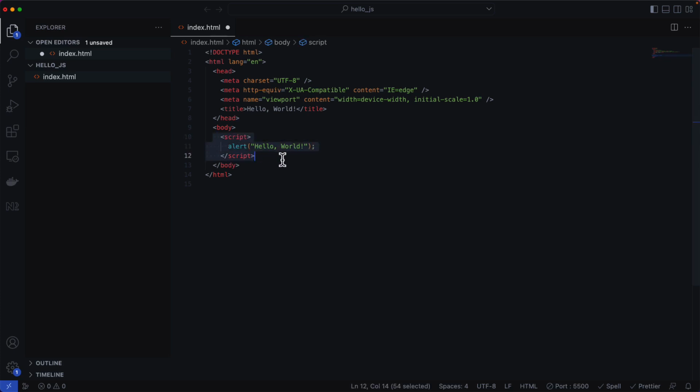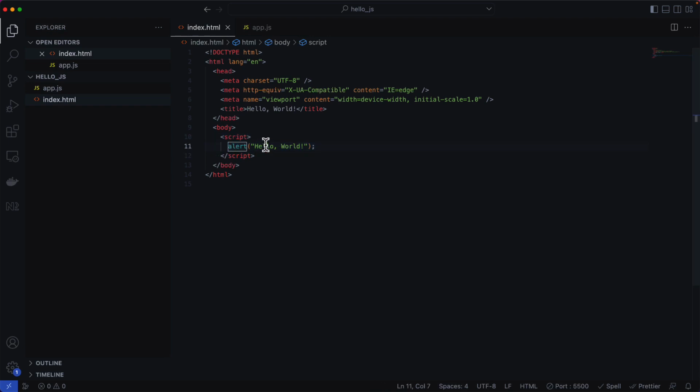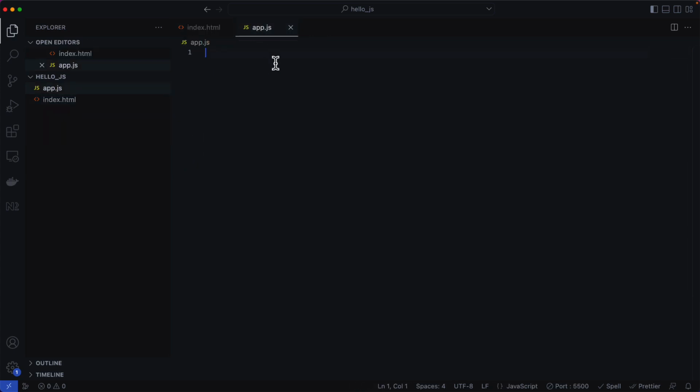But we can separate our code into a JS file. So let me create a JavaScript file with the name app.js. First, let's comment this out. Or else let's remove this script, come to app.js and write the same alert here. Hello world.